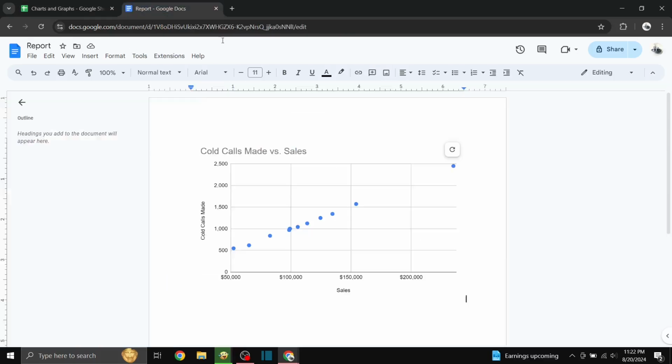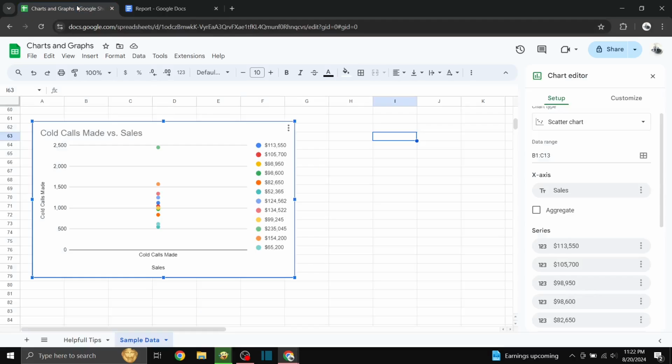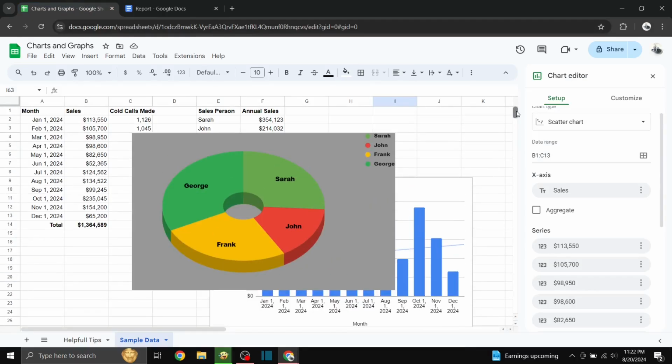If I go back to the Google Doc, you'll see that I can refresh the chart and it will automatically update with the changes. And that's it. You now know how to create and customize charts and graphs in Google Sheets. This will help you make your data more understandable and visually appealing.